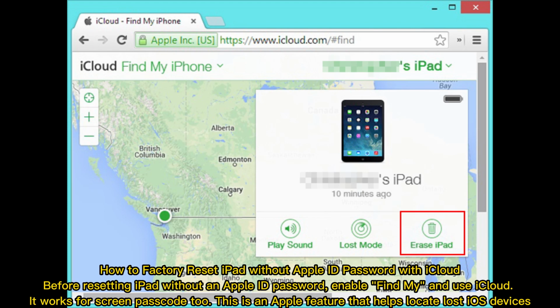How to factory reset iPad without Apple ID password with iCloud. Before resetting iPad without an Apple ID password, enable Find My and use iCloud. It works for screen passcode too. This is an Apple feature that helps locate lost iOS devices.